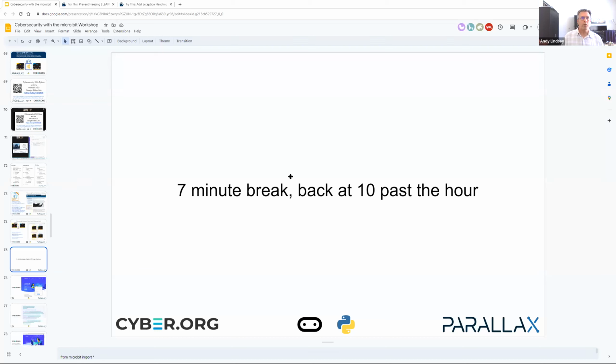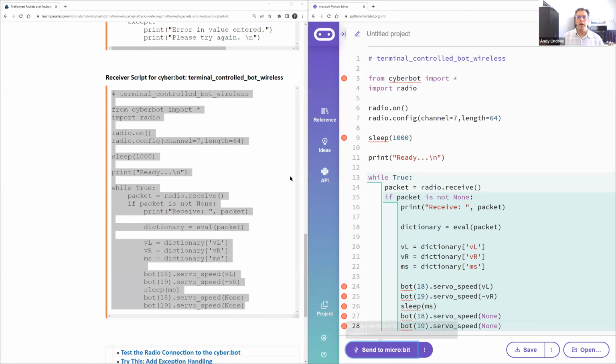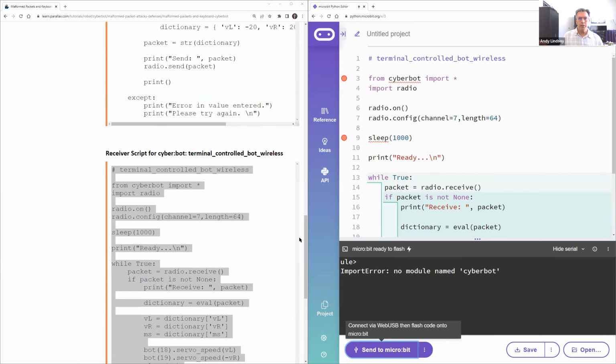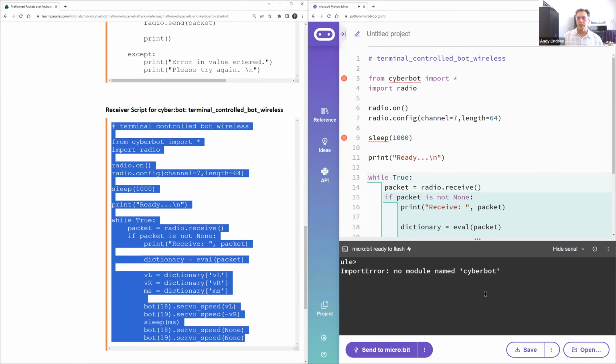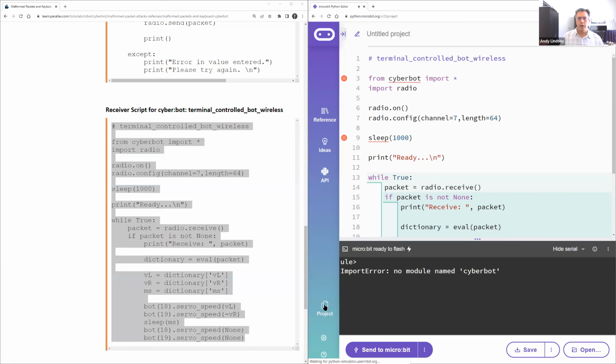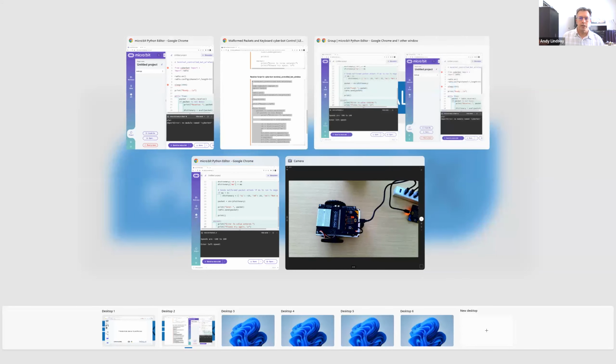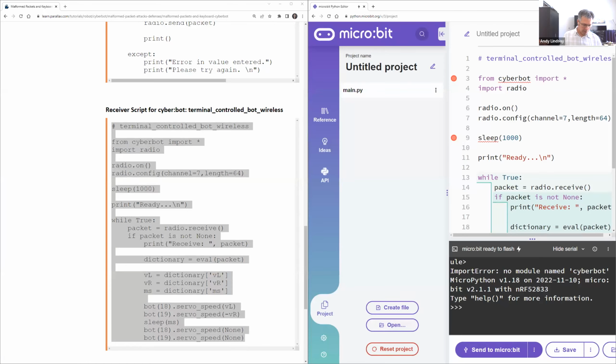Okay, welcome back, everyone. I just wanted to show you one last thing from the malformed packets lesson. And one thing that I forgot to do is I'm going to be using the Cyberbot robot for this one. And so I need to add a file to my project. And so I'm going to go searching for that file here.